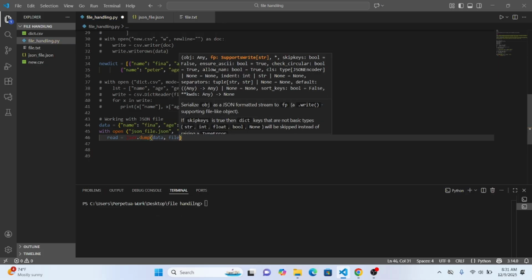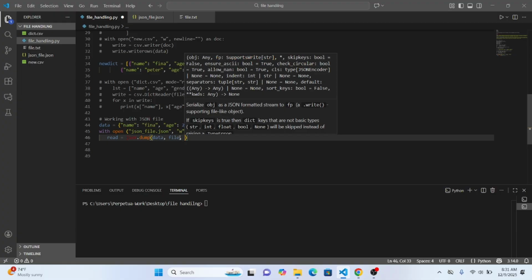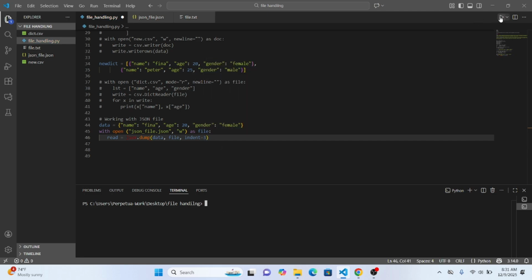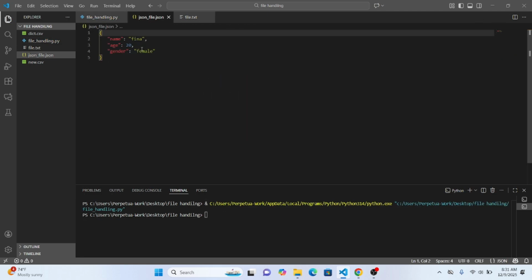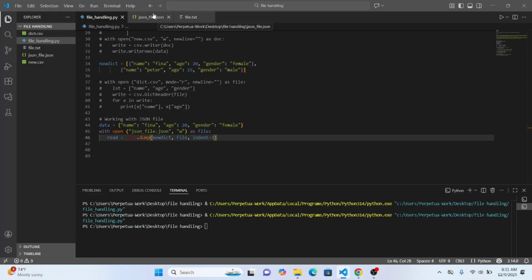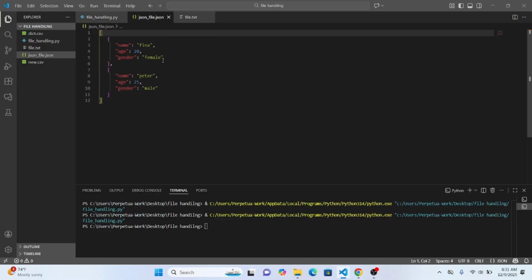So I'm now going to pass in the third argument. The third argument is indent, and this takes an integer as a value. I'm going to say that the indent should be any integer between 1 and 10, so I'm going to write 3. Now I'm going to run this, and again we have written this into the JSON file. You can now see that the dictionary that is here has been neatly formatted. I'm going to pass in the new dict again and run it, and let's go back and see now. You see that the dictionaries have been neatly formatted for us.